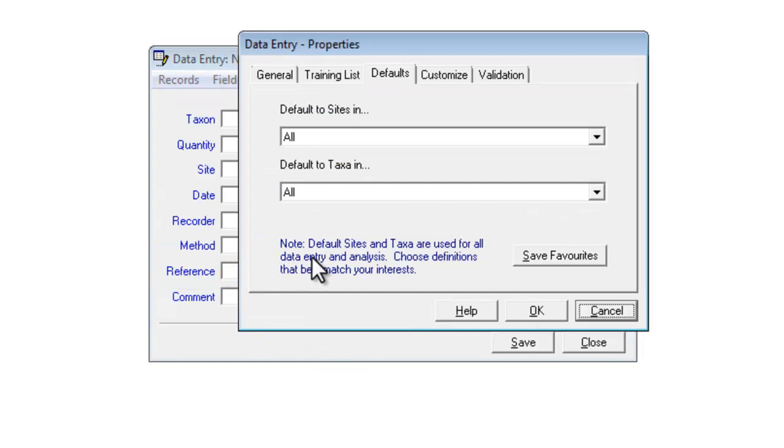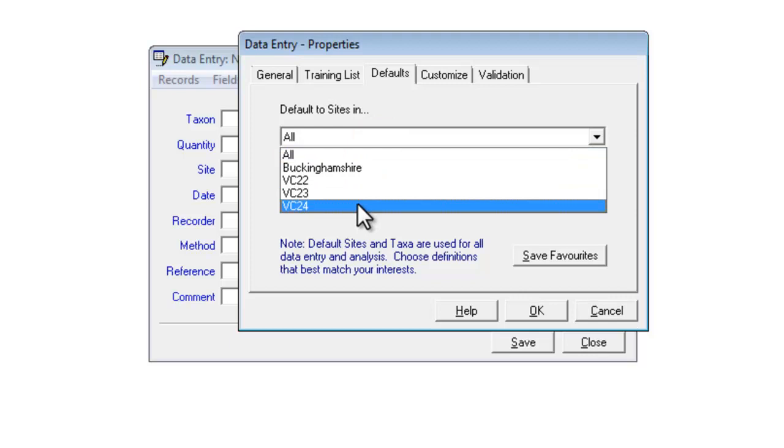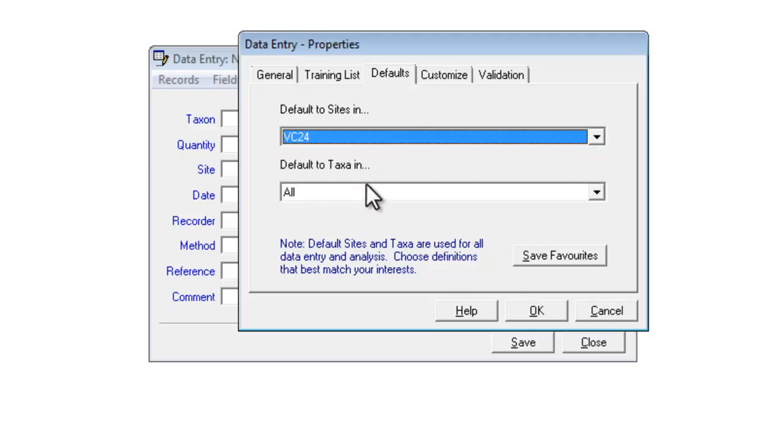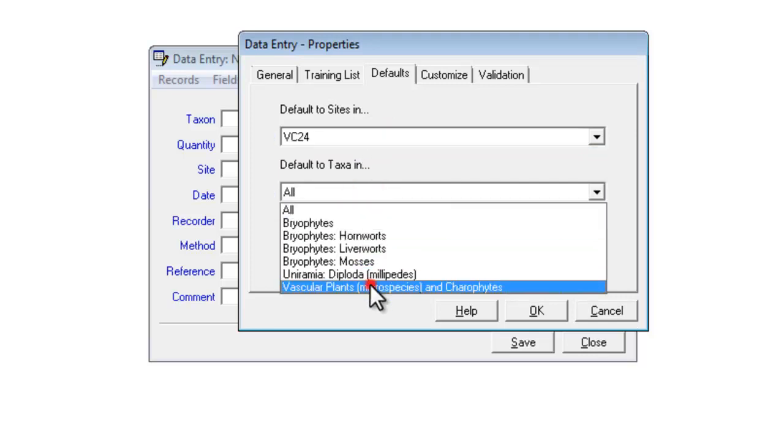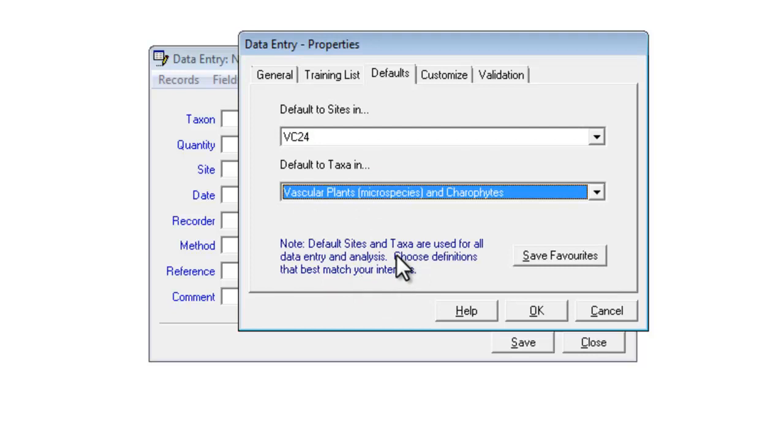When you go into Change Defaults, it opens up showing you the filters that are currently set. If you're adding plant records for your county, it's worth making sure you have chosen the relevant filters. So put the Vice County into Sites and make sure that you've got vascular plants showing as your taxon filter. If you do mostly record plants in this particular county, it's worth saving these as your favourites.